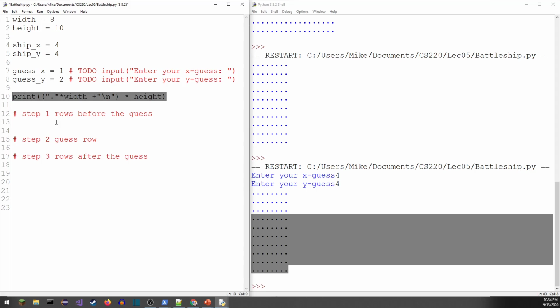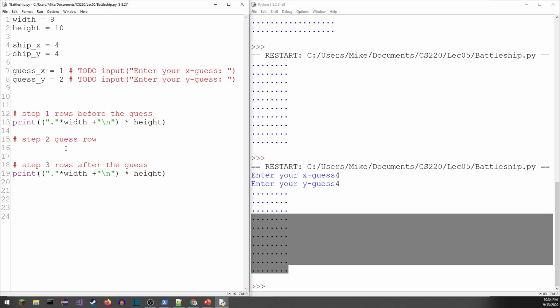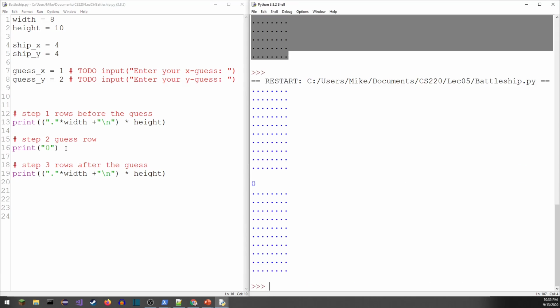So here, I've got some code that prints out some dots. We'll just copy paste that right there. I've got some code that prints out a block of dots. We'll use that right there. And then in the guess row, I need to print a 1 or 0. Let's just print 0 for right now. And that'll be my guess row. All right, I'm going to go ahead and run this and see what it looks like.